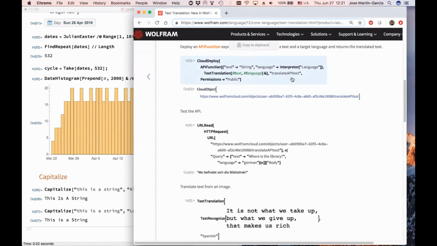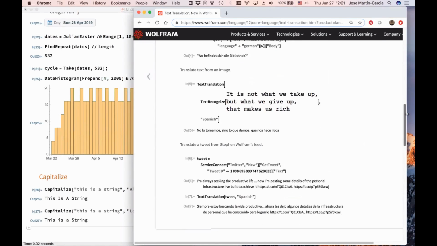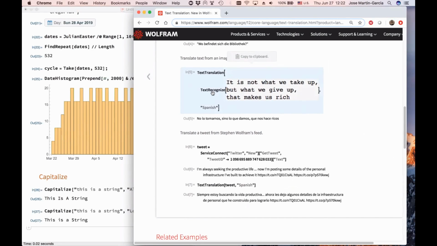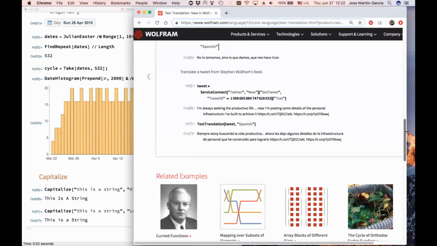We can use this function as a cloud deployment. Or in this case, what this is doing first is using text recognize to extract a text from a given image. And then this text, which is in English, is being translated into Spanish. Or for example, here we have a tweet by Steven being translated into Spanish.